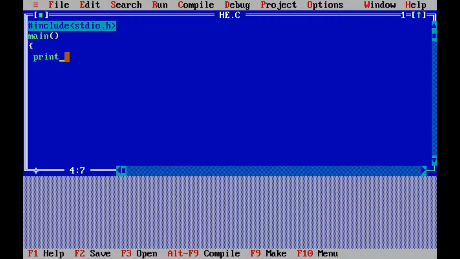So the next line will be printf. In the printf statement, you can write whatever message you want to display. I'll write hello world. It should end with a semicolon. Before this line, you can include another line called clrscr. This is nothing but a clear screen statement. It will clear the screen.